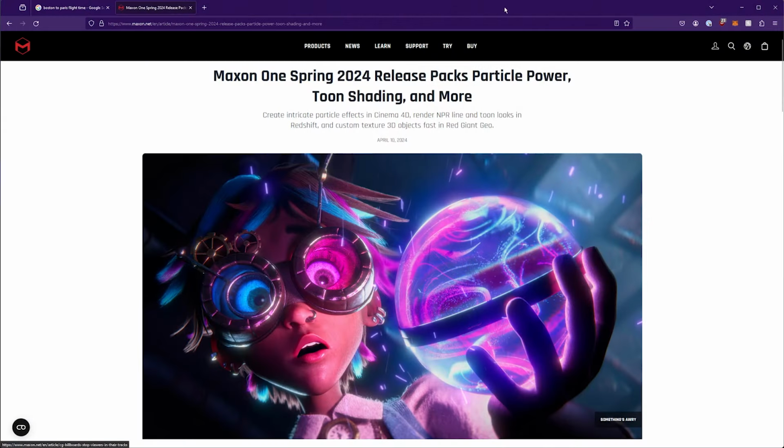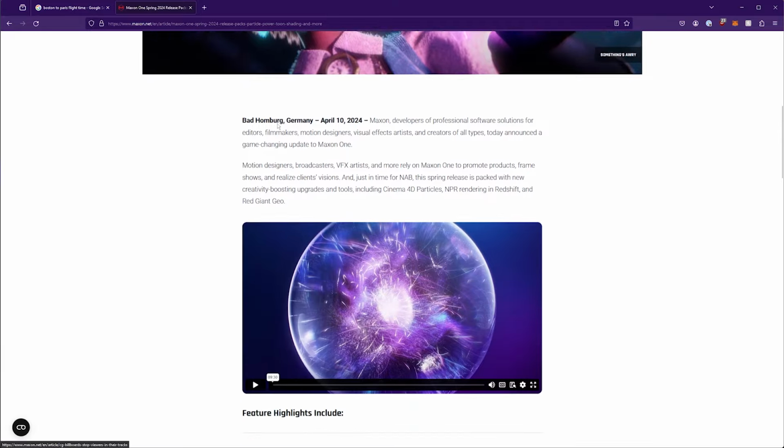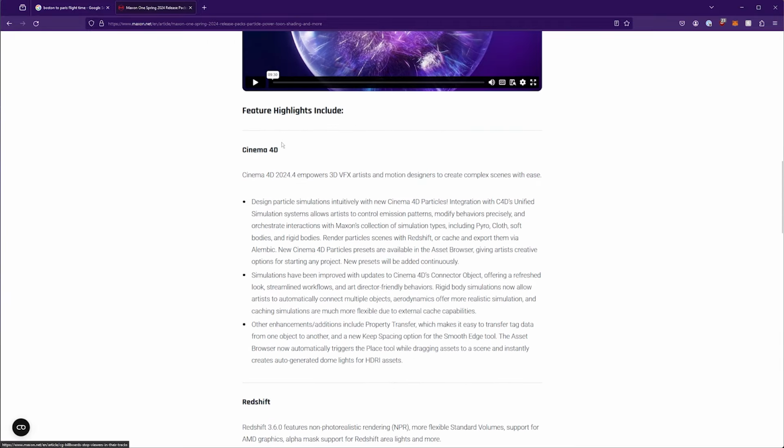Well, it looks like Maxon released a new version of Cinema 4D, or as they're calling it, their spring 2024 release, where the big thing that they've really updated here is the particle system. So the particle system now works with Cinema 4D's other simulation types: Pyro, Cloth, Soft bodies, and rigid bodies. So that's really interesting. Still works with Redshift. Do make sure you update Redshift though, if you do want it to work correctly. I ran into that issue myself.